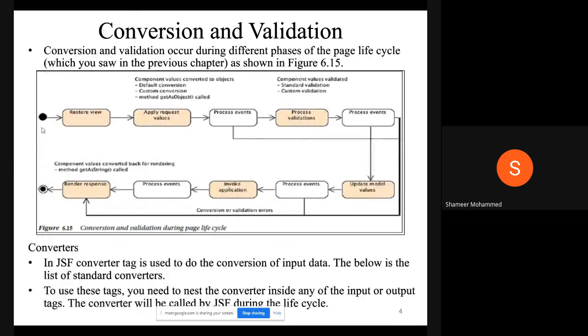Now you have seen all the 6 phases. These are the 6 phases. At which place this validation and this conversion occurs is given here. During the life cycle of the 6 phases of a JSF, this is the place where your conversions will occur and the validations will occur here.